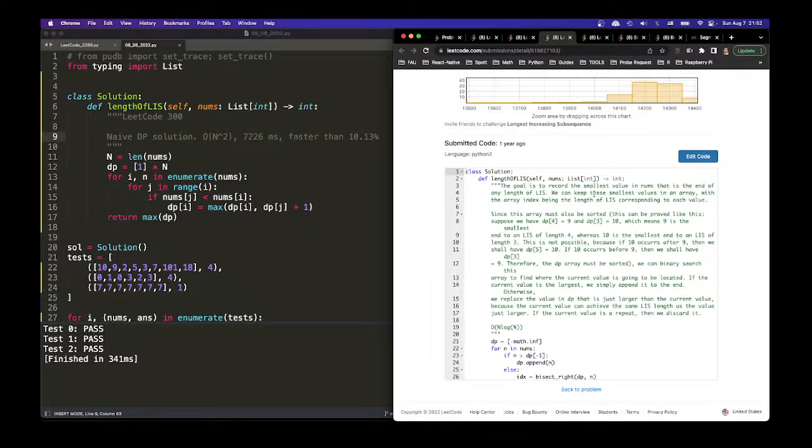The current value is going to be located. If the current value is the largest, we append. Otherwise, we find where it's supposed to be, and then we swap it out.